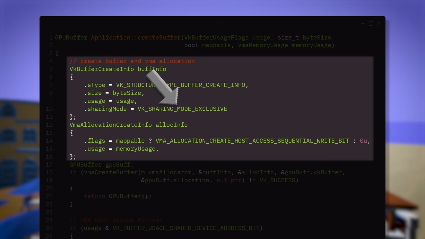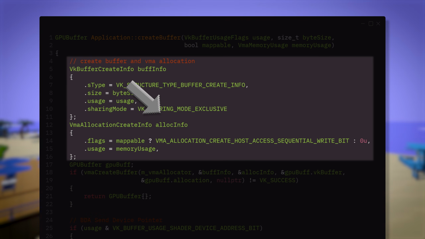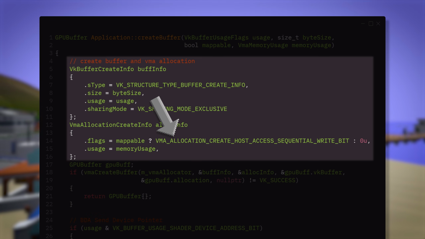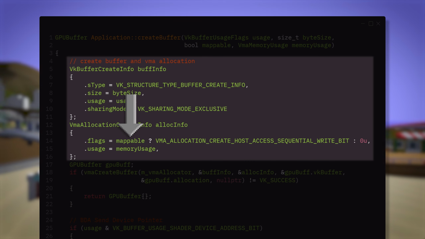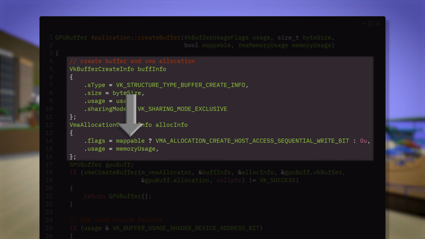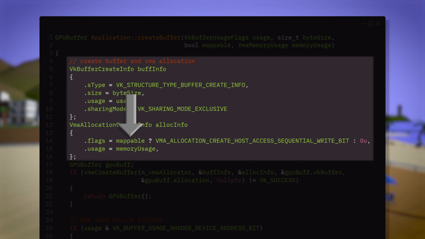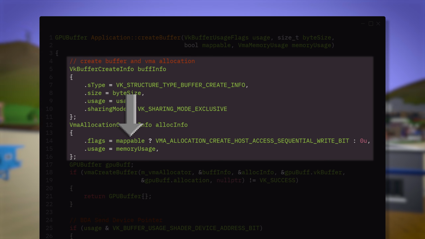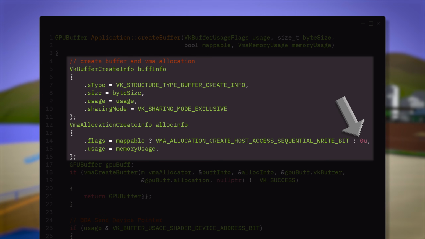Once again, we're using VMA to handle most of the heavy lifting during memory allocation, which is done by creating a VMA allocation createInfo object. For the flags field, we pass in VMA allocation createHost access sequential write bit, but only if our mappable parameter is set to true. What this flag means is that we intend to map this buffer and write sequentially into it, which is exactly what we need for the memcpy function. This is a lot like linear layout for the vkImage object. If we had passed in false for mappable, the flags field would get a value of 0, telling Vulkan that we never plan to map and access this buffer on the CPU.